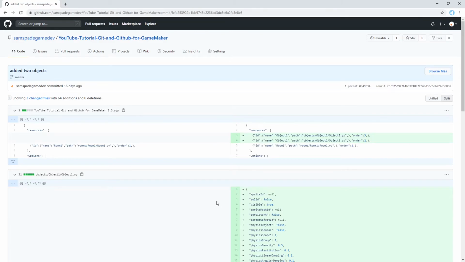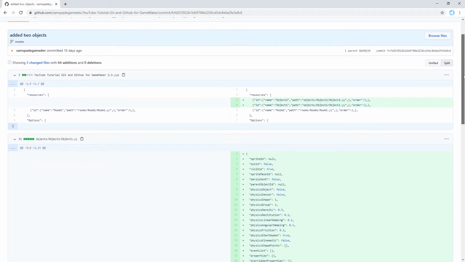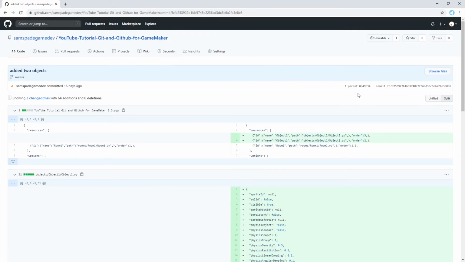One thing I think that's worth noting is GameMaker, of course, is doing a lot of stuff under the hood, and some of that stuff is being saved out as code here, which you can actually see and inspect inside of GitHub. That's what these .yy files are. And this can be an interesting thing to look at sometimes.